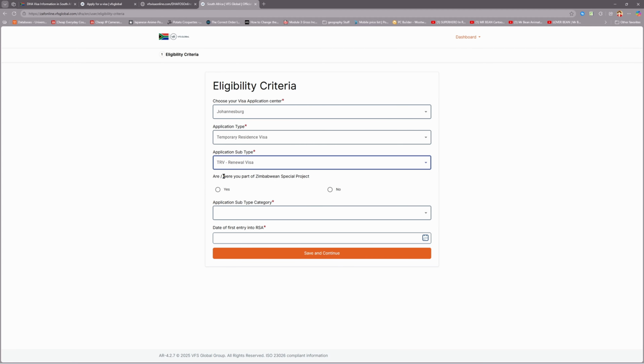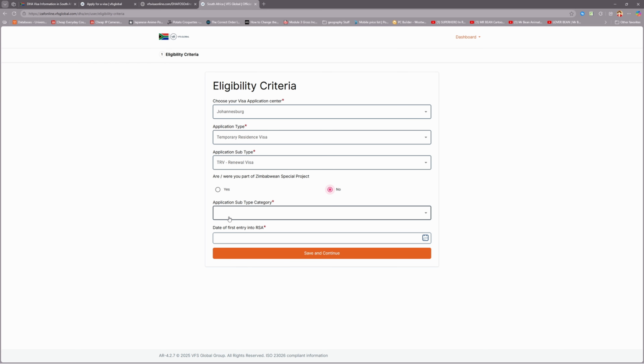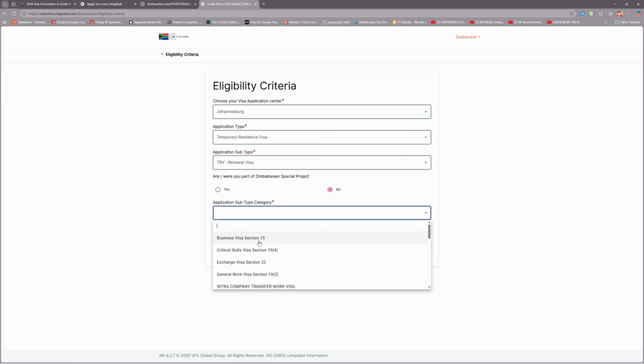Then it's going to ask you whether you're part of a Zimbabwean special project. This is for people that hold the Zimbabwean exemption permit. If you do have the ZEP, you'd have to click yes, and then type in the ZEP permit number, and then you can continue with the application. If you don't, you just click no, and it's going to ask you for the application subtype category. We're looking for a section 13 study visa. As you can see, study visa section 13.